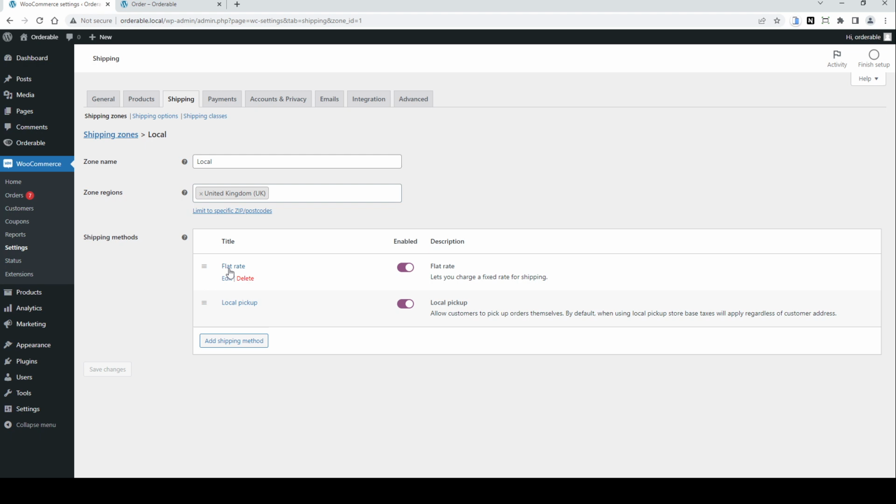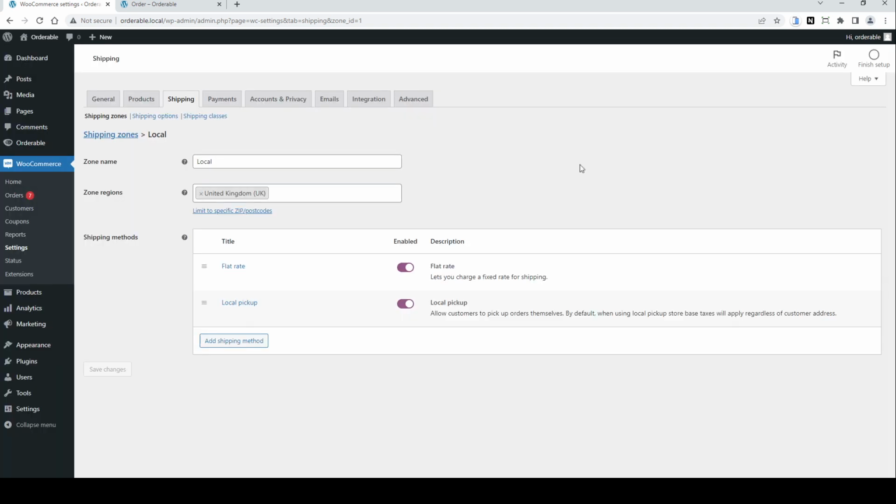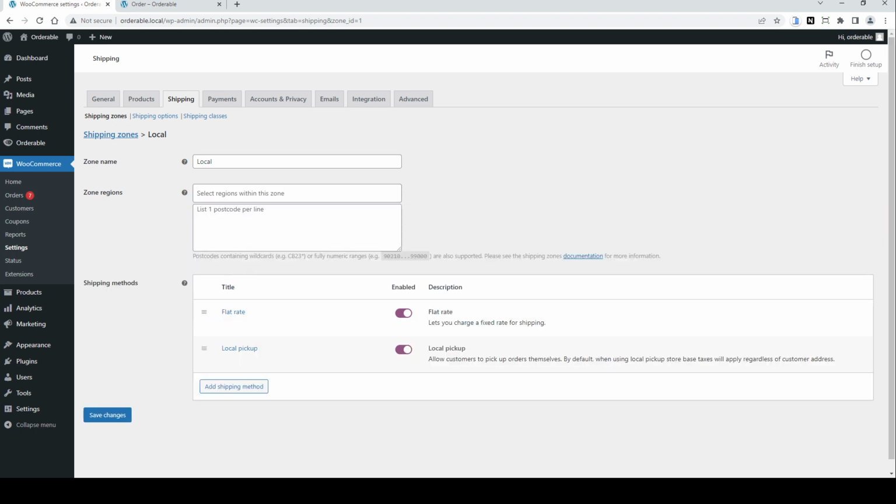If we edit the flat rate, we can set the amount you want to charge for delivery. So because I'm going to limit it to certain postcodes, I need to remove United Kingdom and then enter the postcodes I'll be delivering to. I already have these, so I'm going to copy and paste them over and then save the changes.